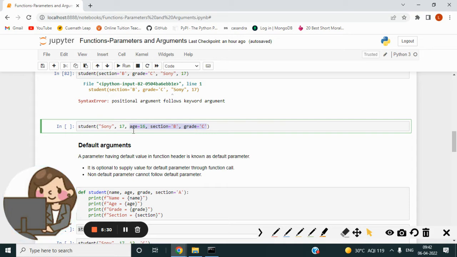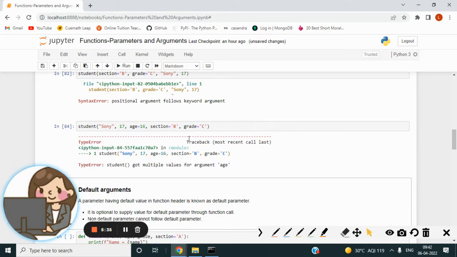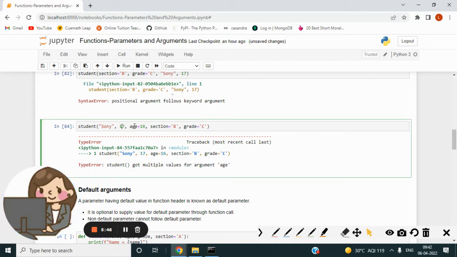Okay, in the keyword arguments also I am specifying age. But this will throw an error because age is being assigned twice. So we should not be specifying multiple values for the parameters. It has to be only once. So either we specify it using positional arguments or we specify it using keyword arguments.